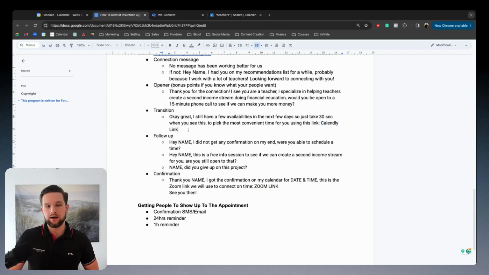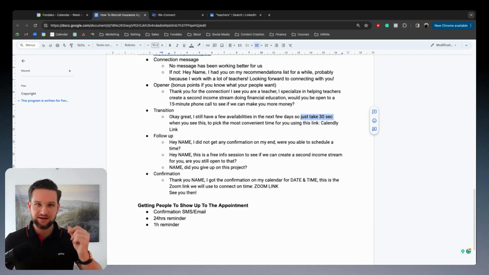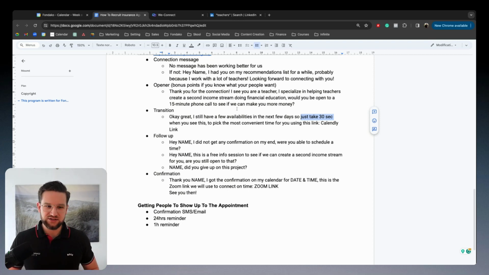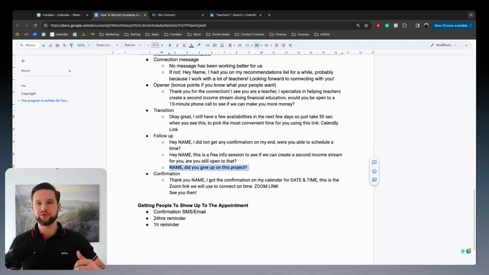Now, the transition message works really good. We've tried a lot of different transition messages. The cool thing with that one is like, hey, just take 30 seconds, which really incentivizes people to make a decision right now, that split decision to actually go click the link and book the call, right? Because obviously not everybody is just going to book on your calendar magically, which is why we're also going to have 3 follow-up messages ready to fire off on 3 different occasions if people don't book.